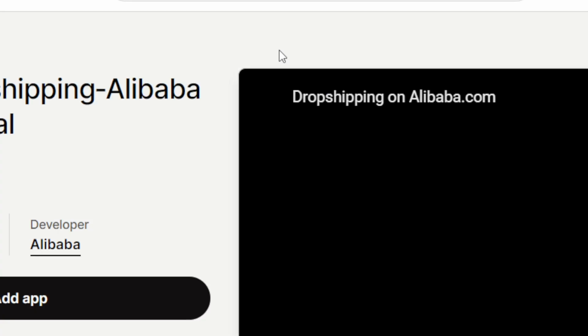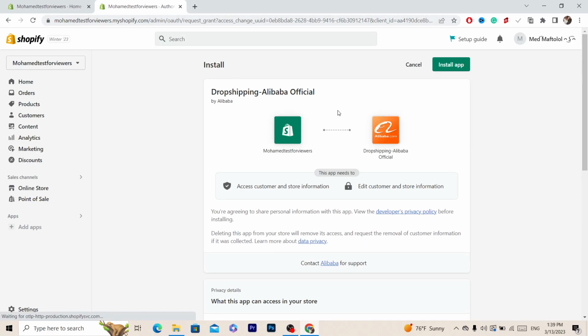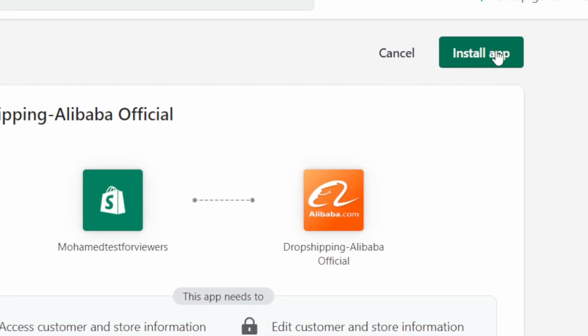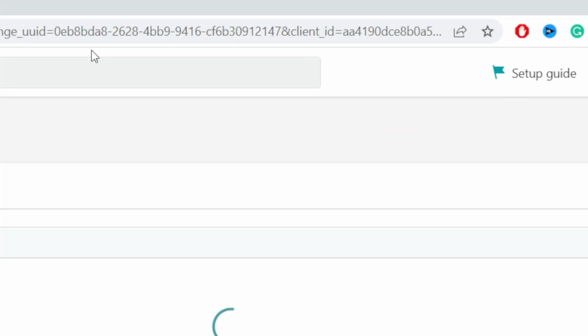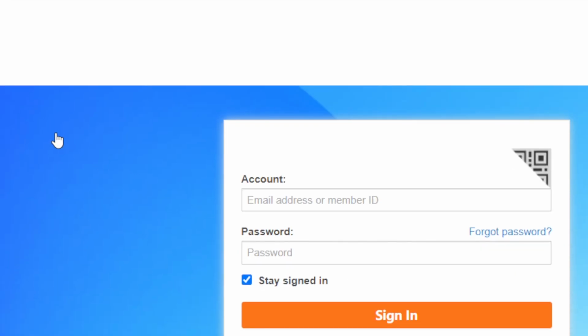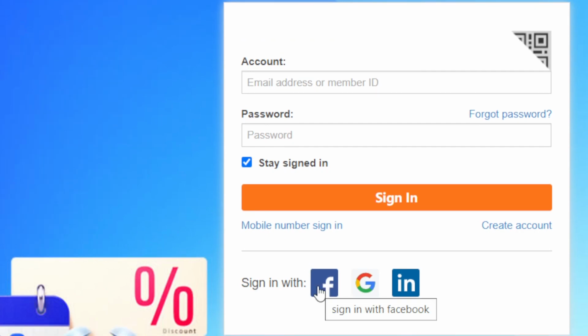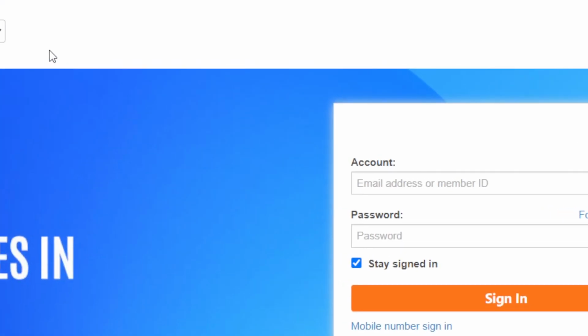Now this is very easy, guys. You just want to select this app and then click add app. After you click on add app, you want to click on install app in the top right. Now it will take you directly to Alibaba. Next, you want to sign up or log into your Alibaba account. I'm going to use my Facebook to log in.